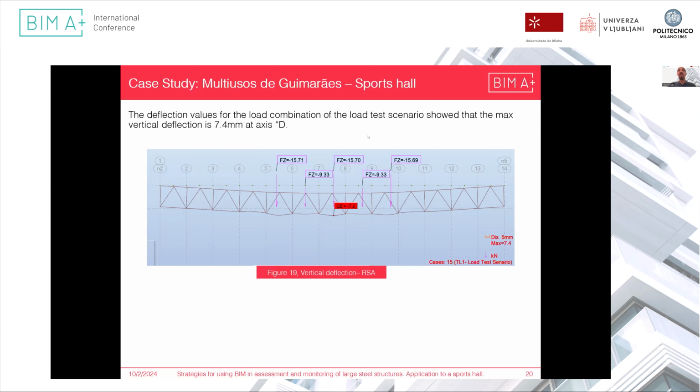We applied the design load case scenario that the structure will suffer. We concentrated the forces of the scenario on the axis D, and here we got the deformation in the members, as shown in figure 19.